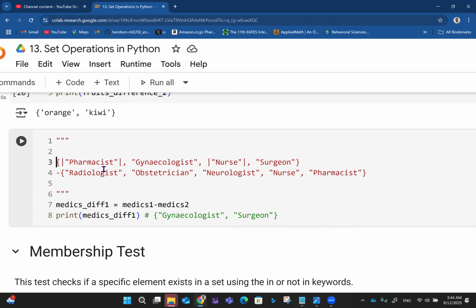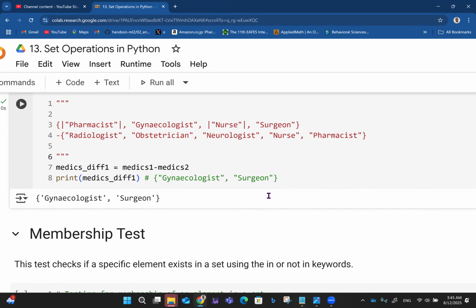So you have pharmacist, gynecologist, nurse, surgeon in medics 1. In medics 2, you have radiologist, obstetrician, neurologist, nurse, and pharmacist again. So what you're going to do is cancel out whatever is common. Pharmacist and nurse are common, so you cancel them out. Whatever is remaining in the first set is gynecologist and surgeon. So if you run this now, you get gynecologist and surgeon.